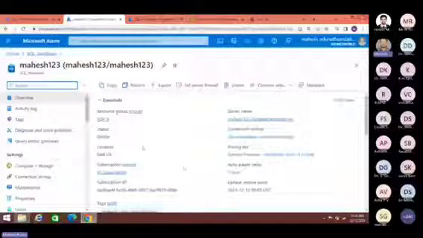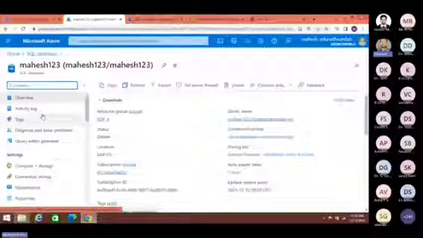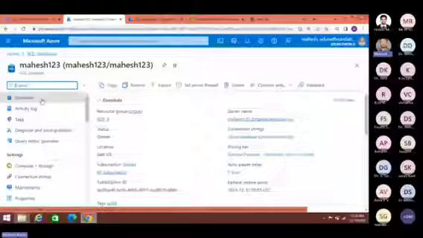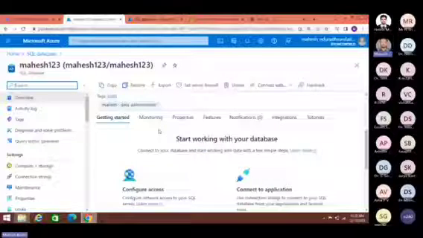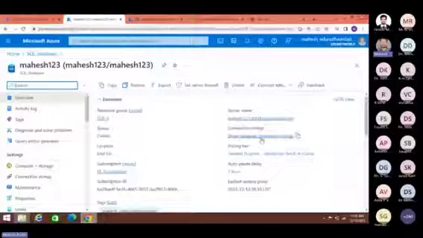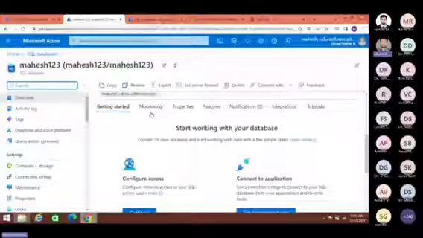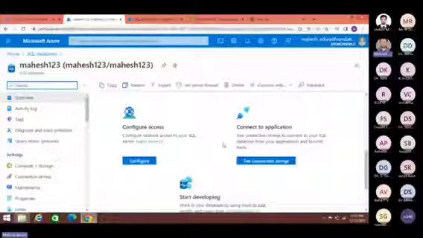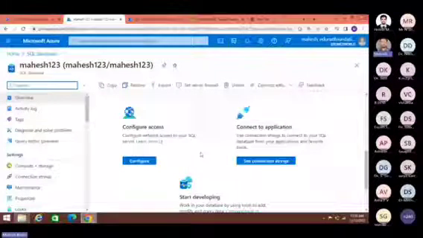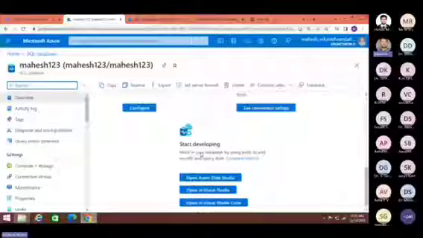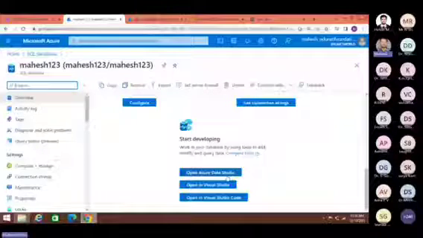Okay, so these things I have already explained to you. Like overview, in overview you can overview your resources, where you can find all the essentials under this essentials tab. If you want to get started with some other application, like connect to any application, configure access, start developing, you can start developing with Azure Data Studio, Visual Code.